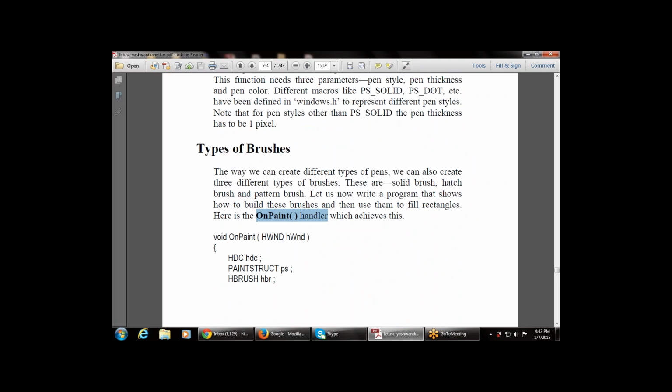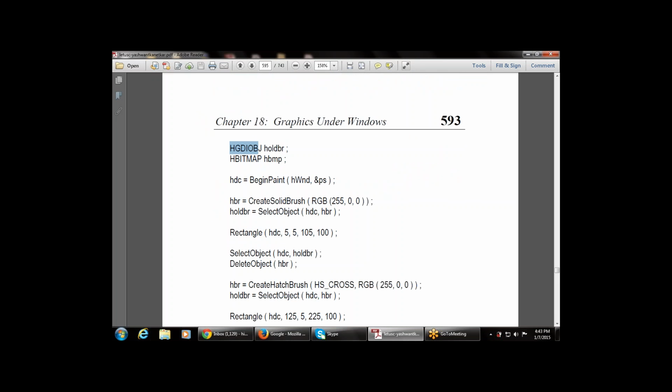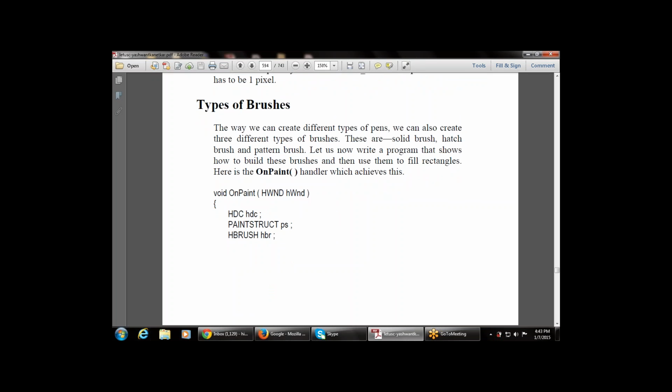So here is the OnPaint function handler which achieves this. The OnPaint function is used to show the different brushes. It is a void OnPaint with the argument HWND. There are various variables available in this: HDC, PAINTSTRUCT ps, HBRUSH hbr, HGDIOBJ hOldBr, and HBITMAP hbmp. These are the variables used in this function.